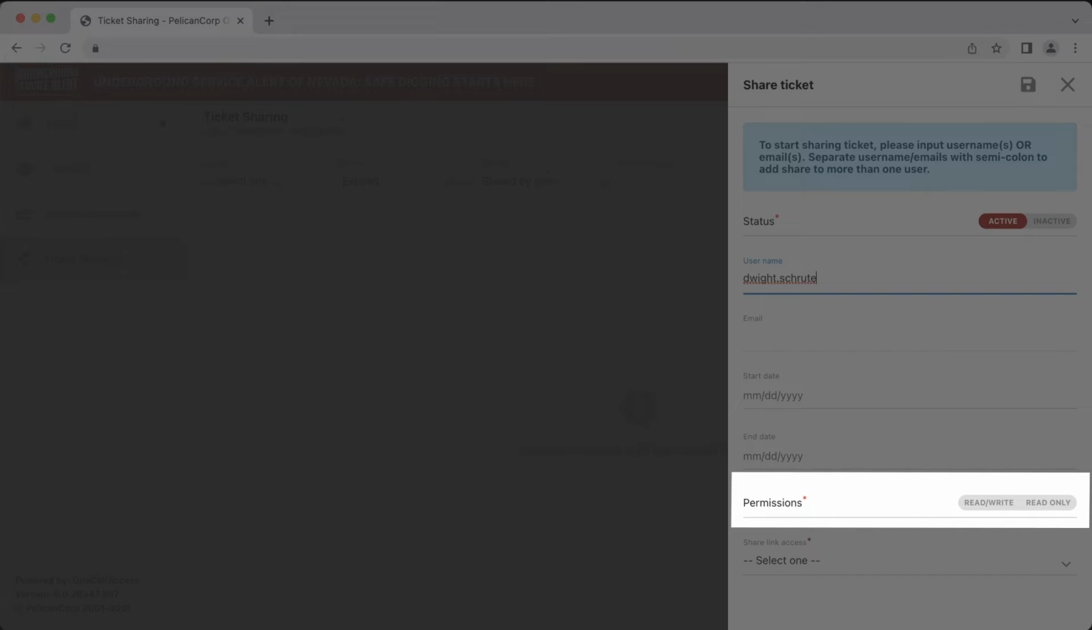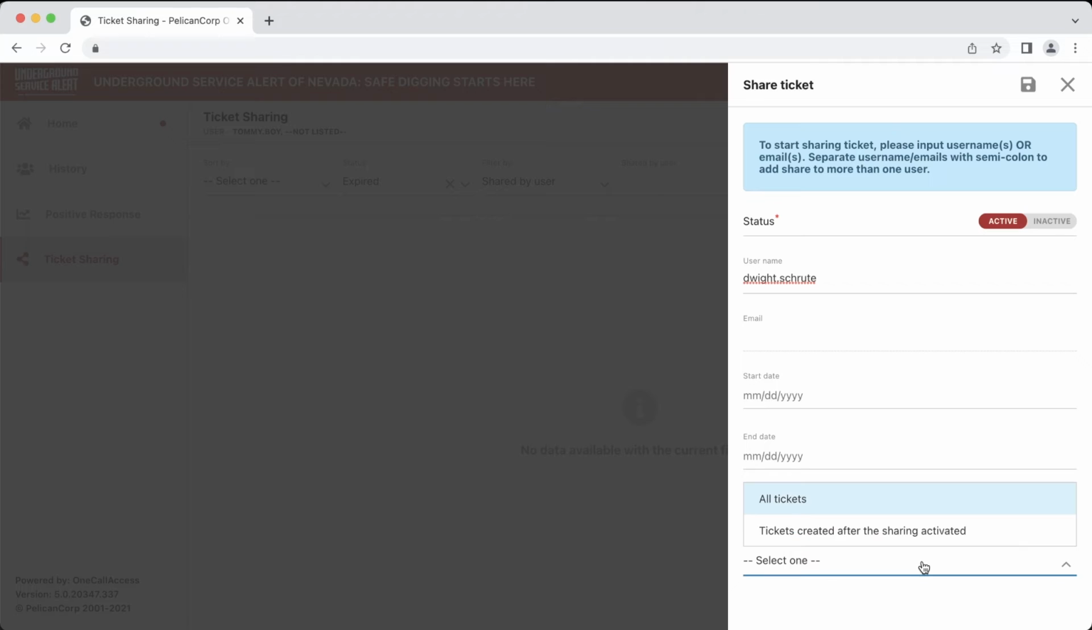If you would like the user to be able to make actions to the tickets you create, select Read/Write. If you would like the user to only be able to see details of your tickets and not be able to make actions on them, select Read Only. Now we will need to select whether the user will be able to see every ticket I have ever created, or only have access to the tickets I have created after they accept my request to share my tickets.